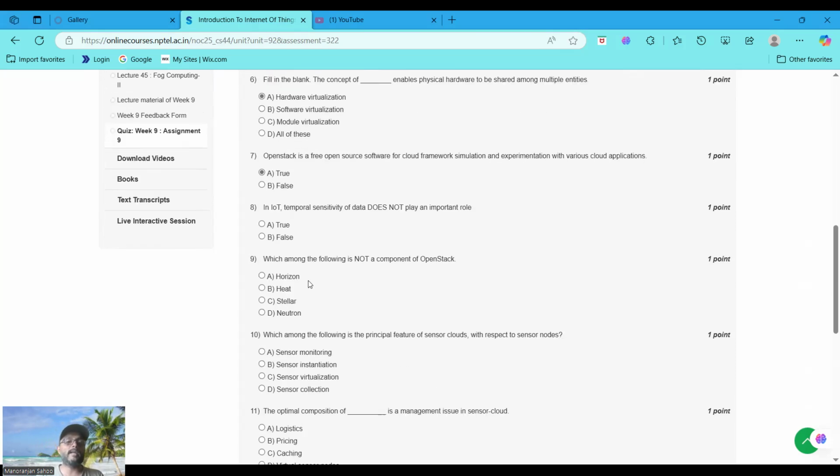Now moving to question number 8. In IoT, the temporal sensitivity of data does not play an important role. Okay, it is a false statement. It plays an important role. 8, option B, it is a false statement. In IoT, temporal sensitivity of data is critical as real-time applications, that is autonomous vehicles and health monitoring, require timely data processing to ensure accuracy and responsiveness. So A is incorrect because temporal sensitivity is important. So why is B correct? Because it negates the false statement. That's why we choose it is a false statement, 8 option B.